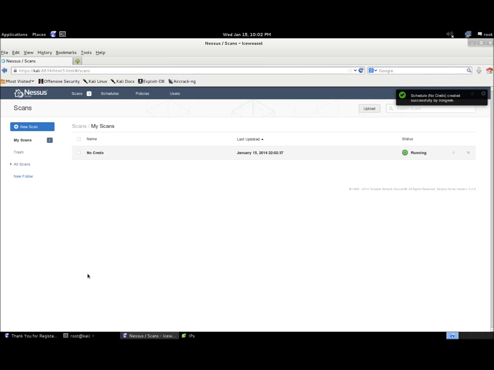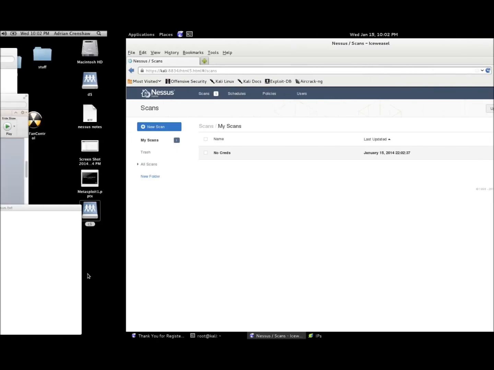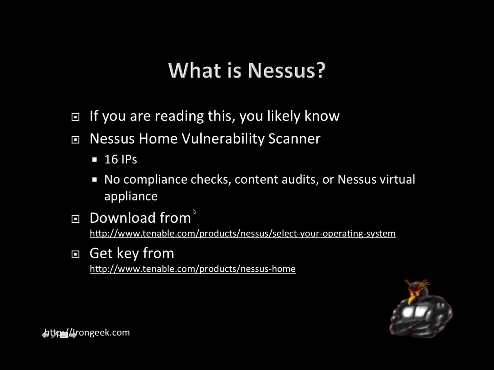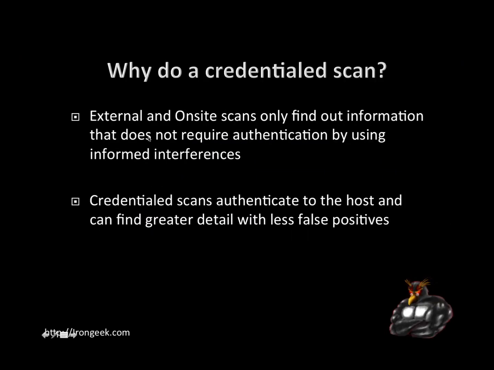Now, in the meantime, I'm going to talk a little bit about how credential scans work. The reason why you might want to do a credential scan is you get a little bit more information. Normally, external or on-site scans only find information based on what they can probe without authenticating. It's going to do this via hitting the box, looking at the ports, finding banner grabs, sending certain probes and seeing how it responds and trying to determine what version of software is listening on particular ports, and based on that, try to figure out if it has a vulnerability.